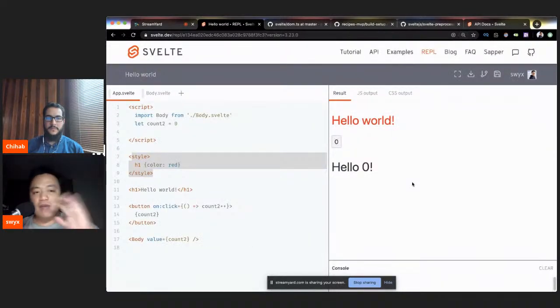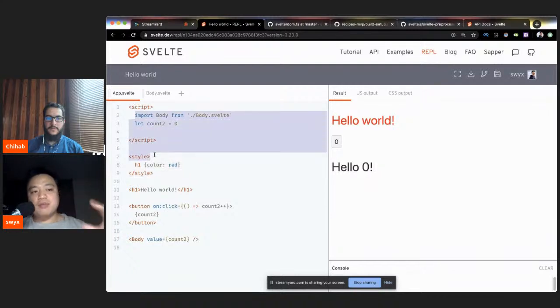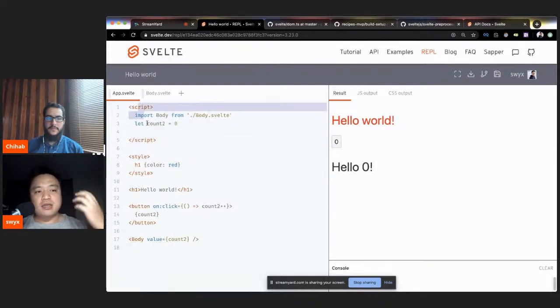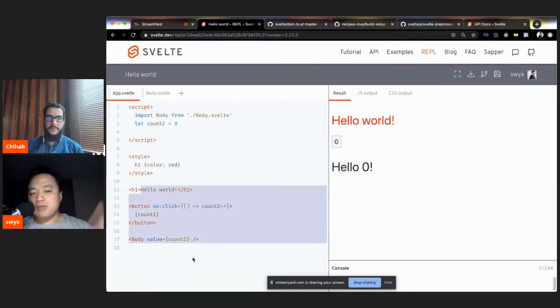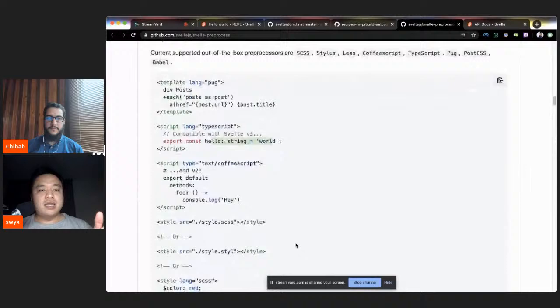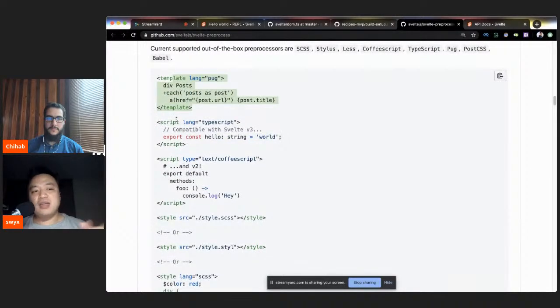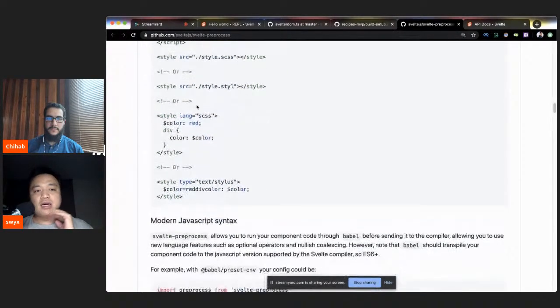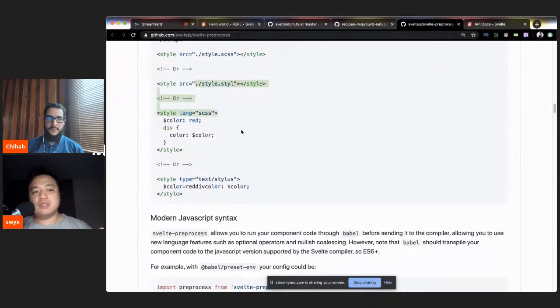We haven't got there yet, but basically there are three parts of a typical Svelte component, right? It's got a script section, it's got a style section, and it's got a template section. So you can pass all of them through a preprocessor, and you can say I want to write Pug, fine. I want to write TypeScript, fine. I want to write SCSS or stylus or whatever, all fine. And so it is fully supported.